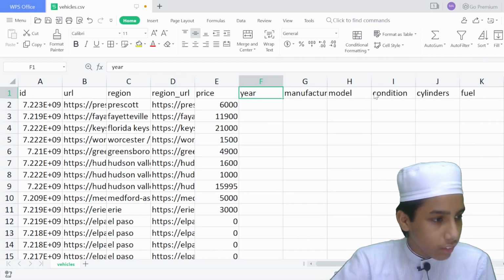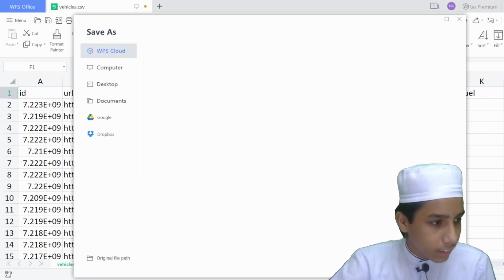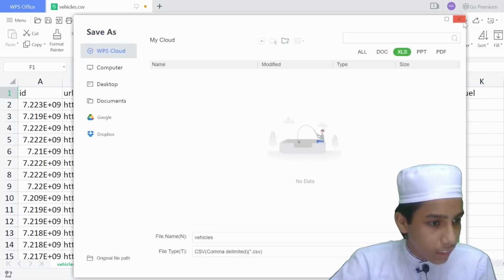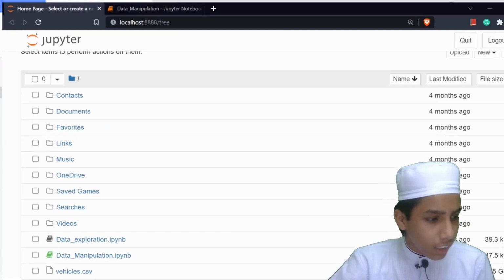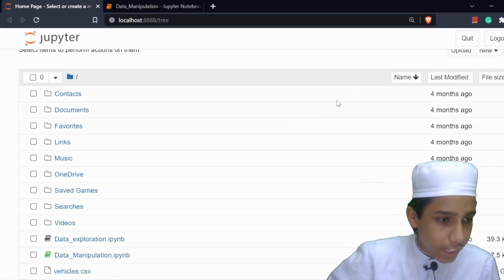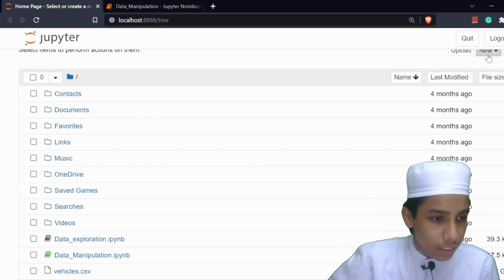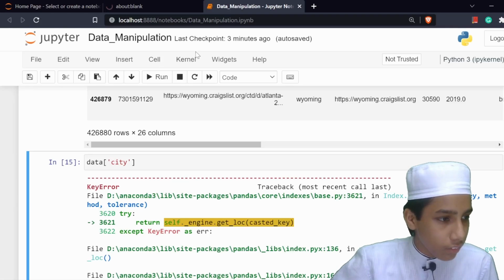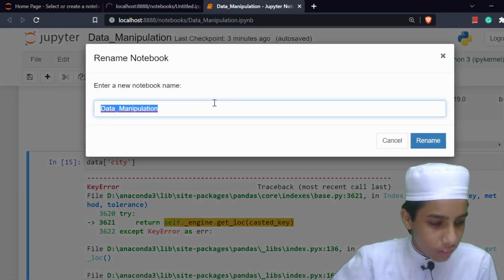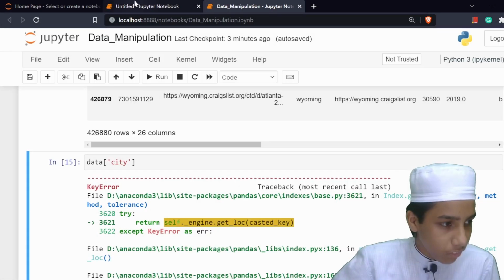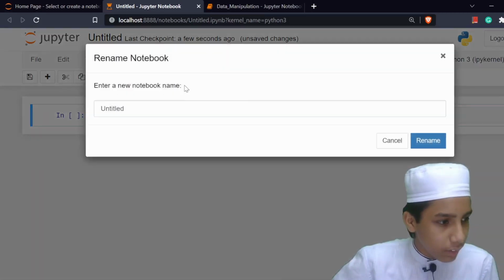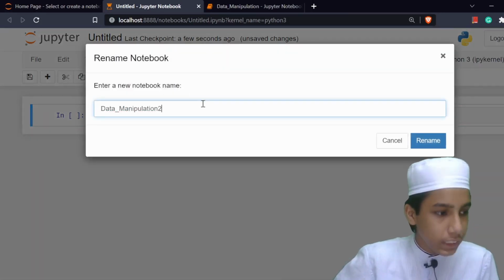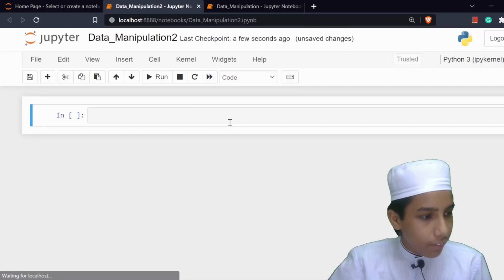Okay, now I'm going to create a new file, Python 3 IPython kernel. In this one, I'm going to copy this, cancel this, and change the name to data manipulation. Now I don't have anything.